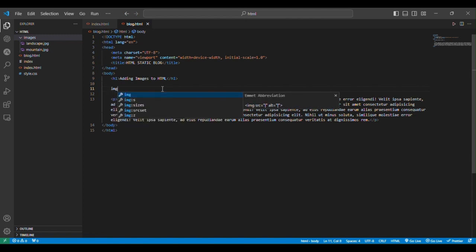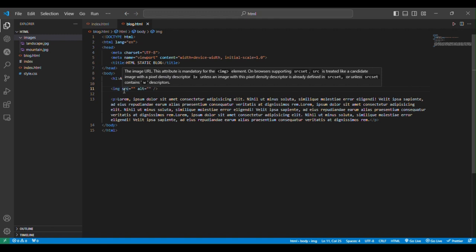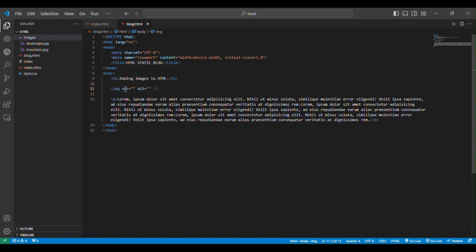So we have the image like this. The image tag is a self-closing tag and it has attributes and values. These are examples of HTML attributes. This is the attribute name and the value comes in between the quotation marks. This is another image attribute name and the value comes in between the quotation marks.